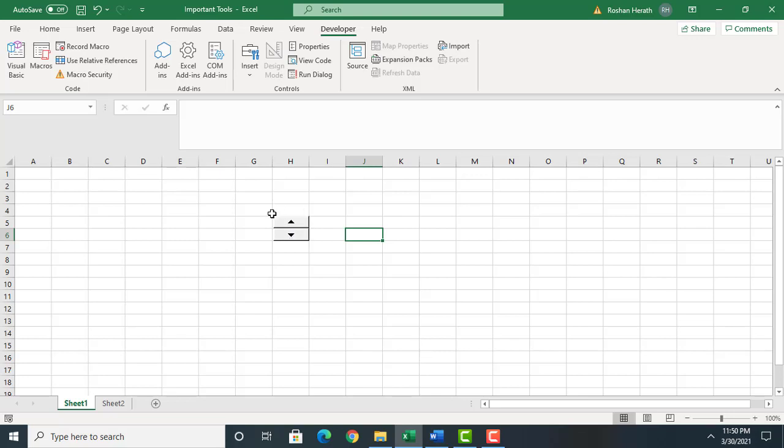So drawing this particular button itself is not going to work, but you need to link that to a particular cell, right? So let's say that there's a particular value over here in a model. Let's say that there you are given the sales unit.